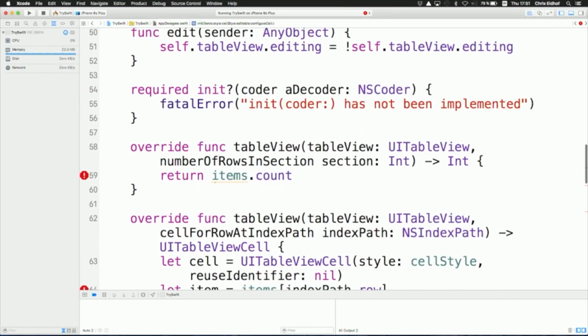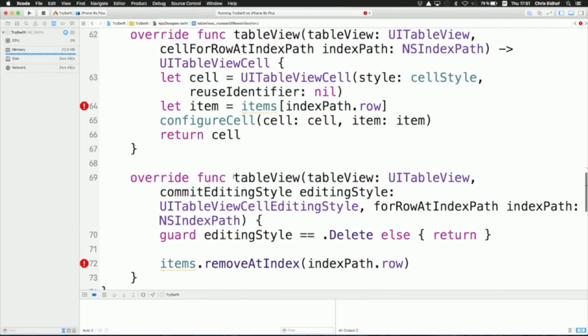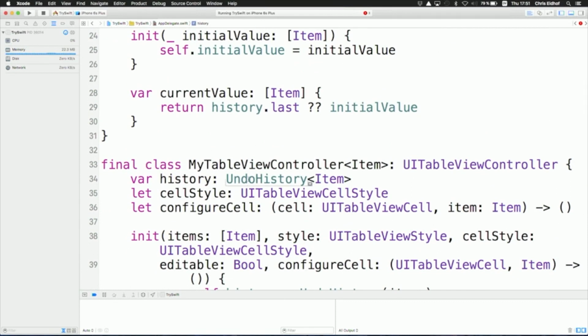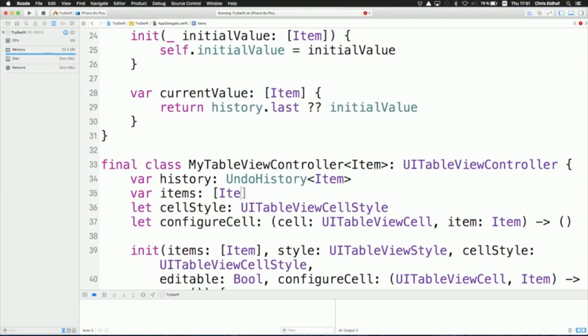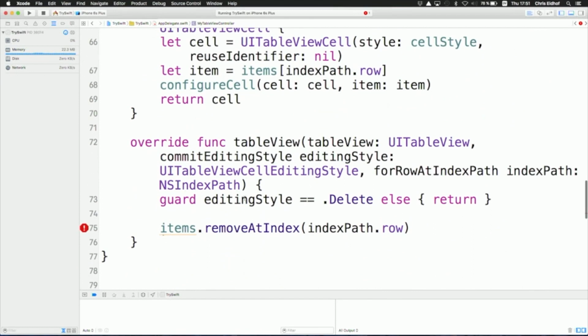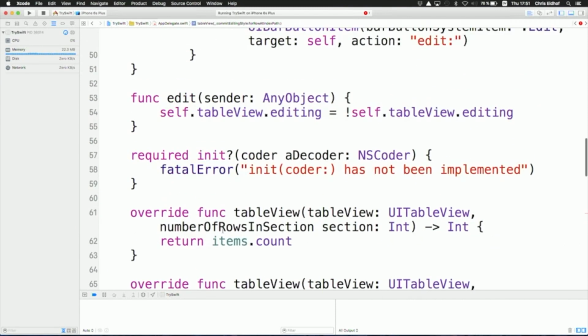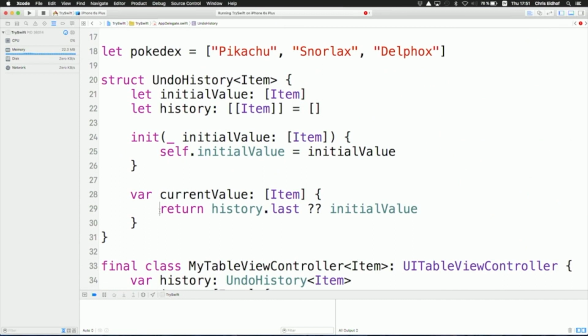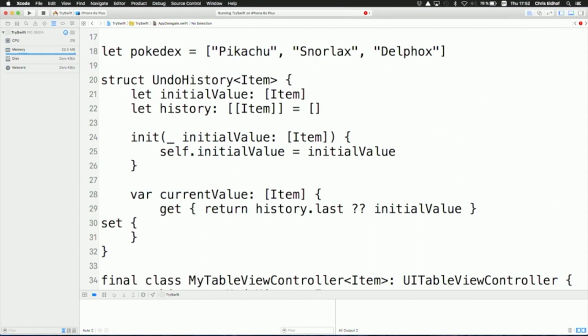Now, here we are using items in a couple of places, 3 places. And we can re-add that items functionality as a computed variable. So items is an array of items, and we just return history.currentValue. So we solved 2 of the problems, but we didn't solve changing the items. We can also add that. So the first thing is to add a setter for current value. So the setter just pushes onto the array.